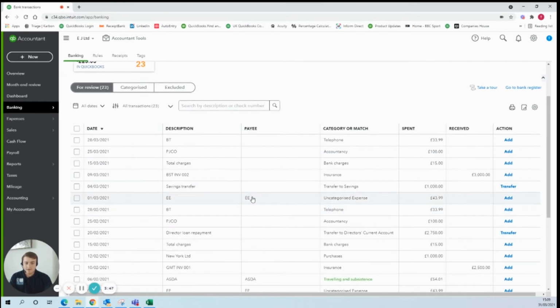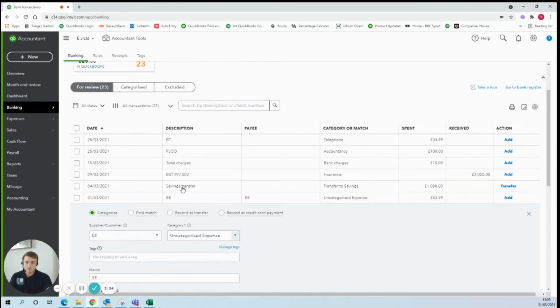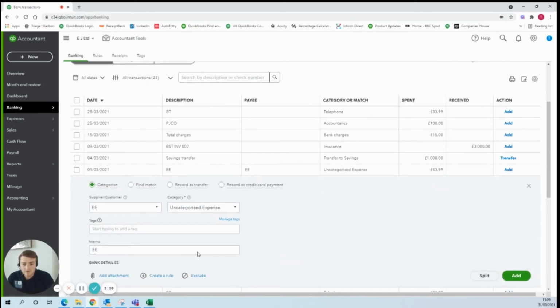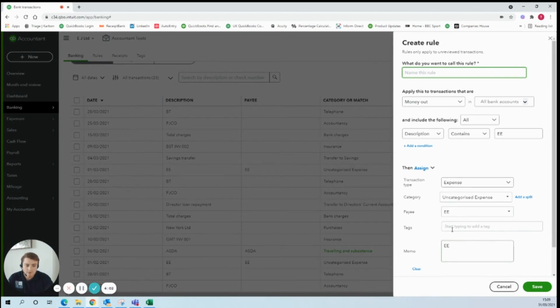So we see here EE, and there are two different ways to create bank rules. You can either click into the transaction here and click create a rule, or you can go straight to the rules tab up the top. The easiest way is normally to click into the transaction and click create a rule, because then it's going to bring in most of the detail for us. So in here, I'm just going to name this telephone.